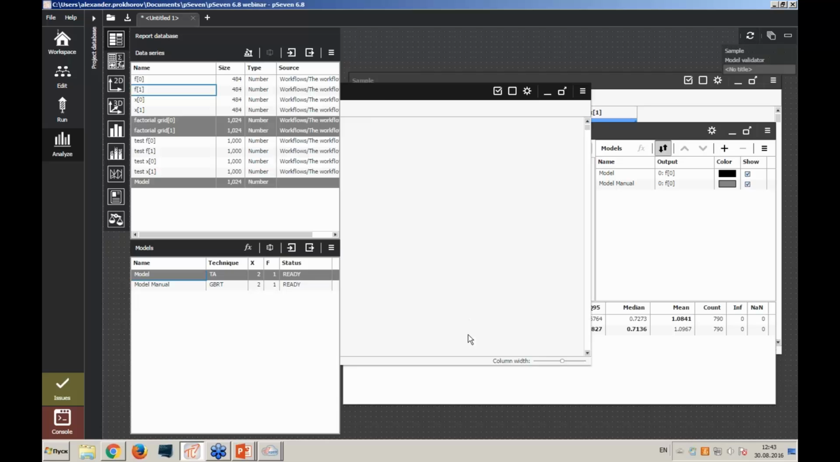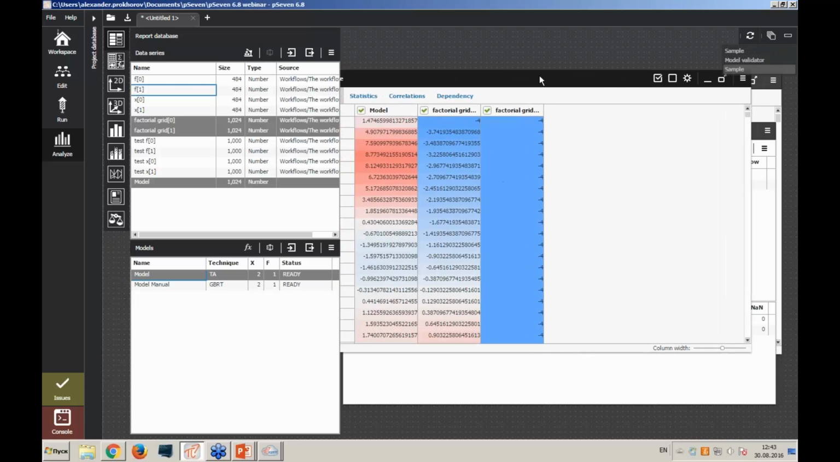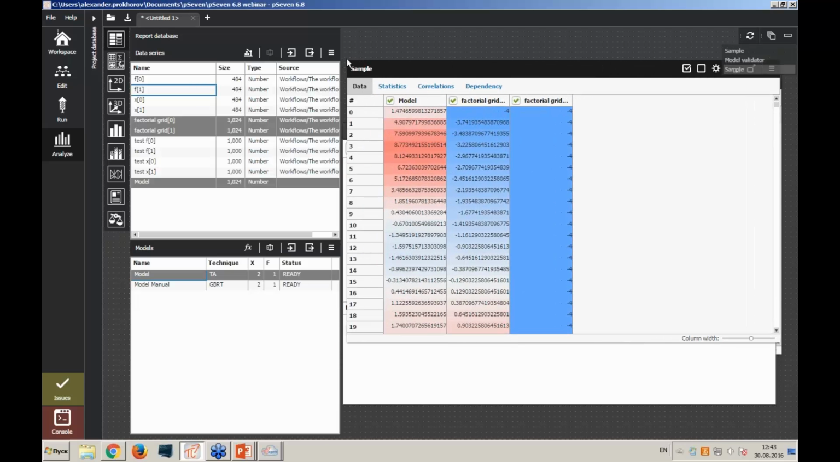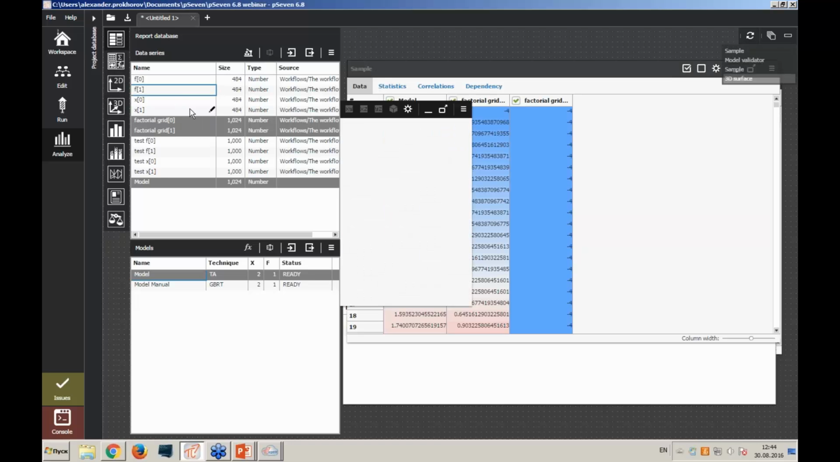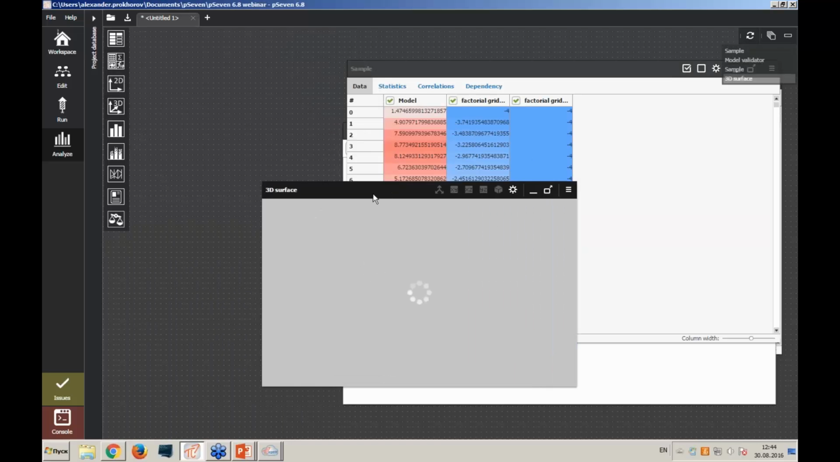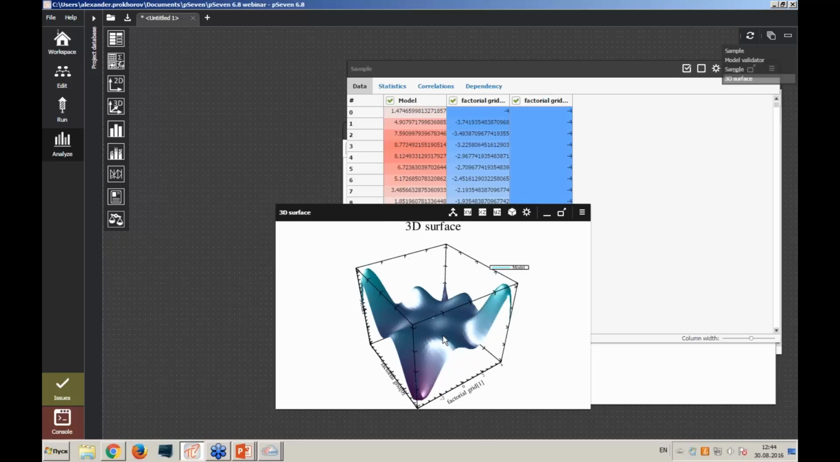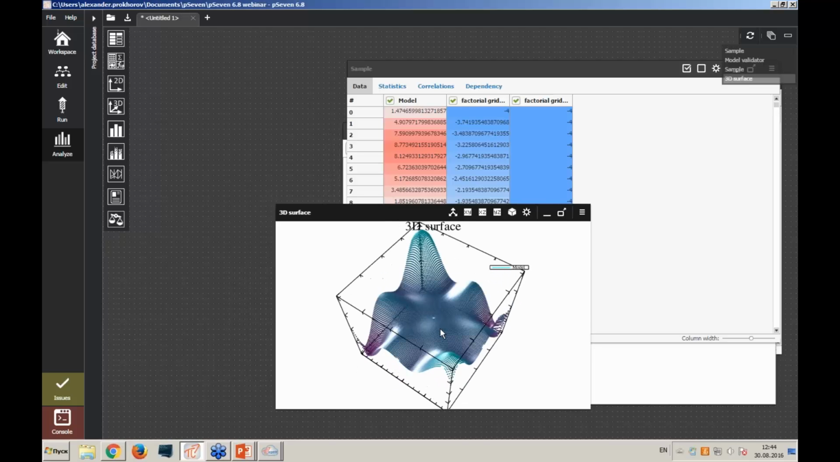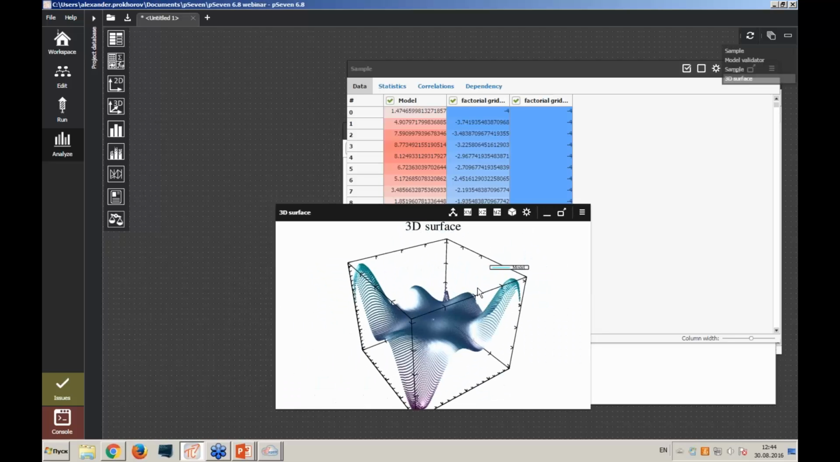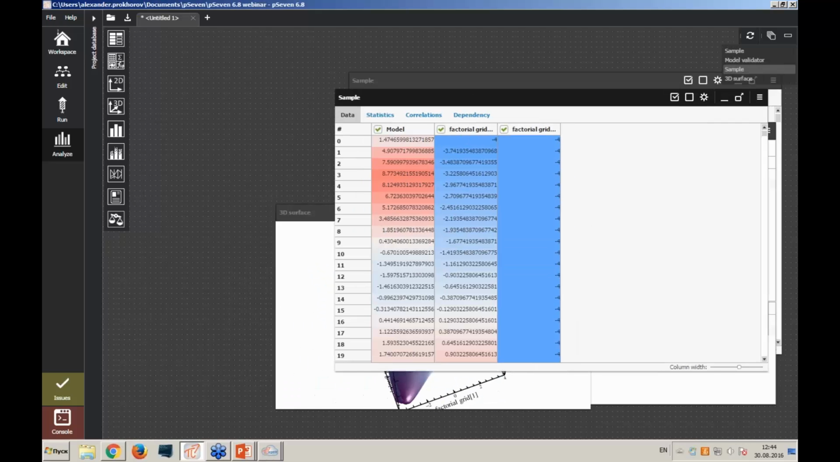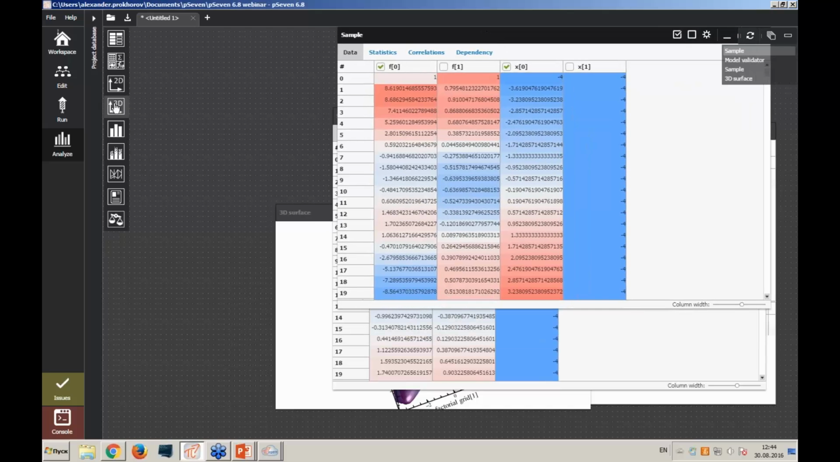Yes, and it opens the Smart Sample Viewer with the results. Nice. Let's draw some plots. I will use a 3D surface plot to show the model. Here it is. Quite nice. And by the way, let's also draw the initial sample. I need to highlight this and this.